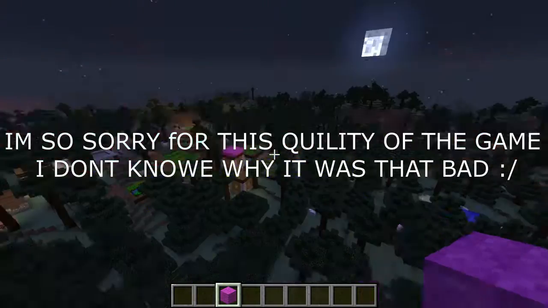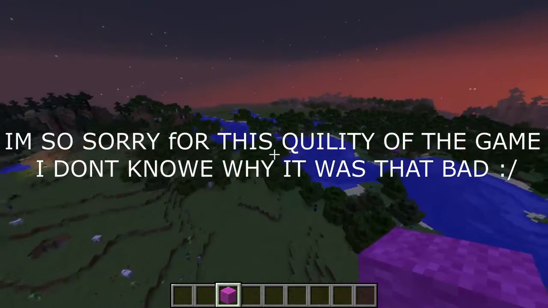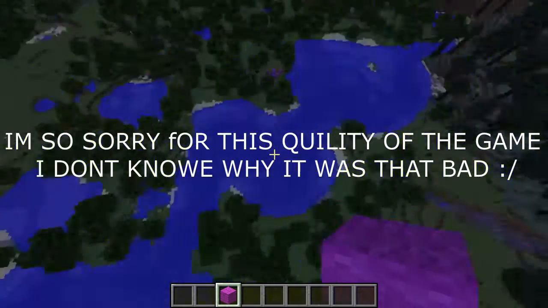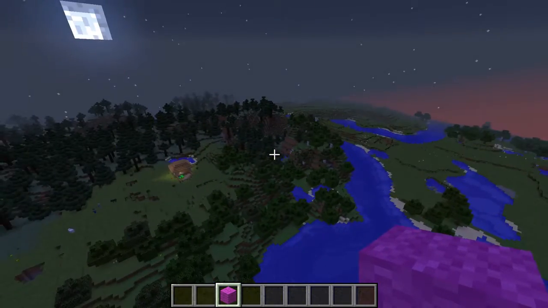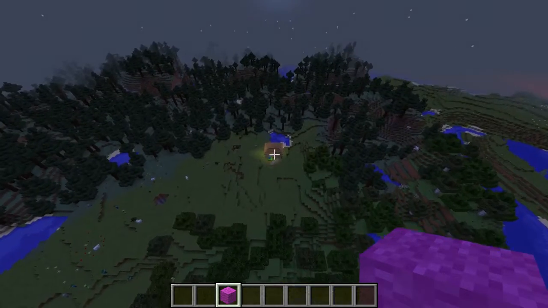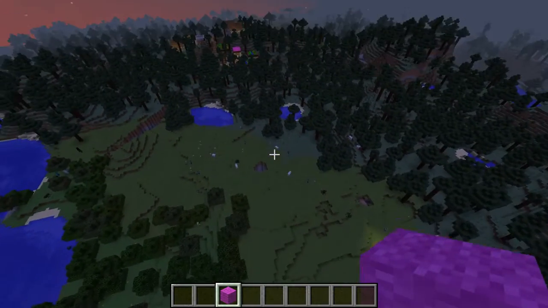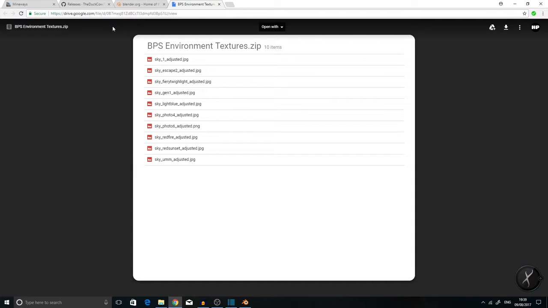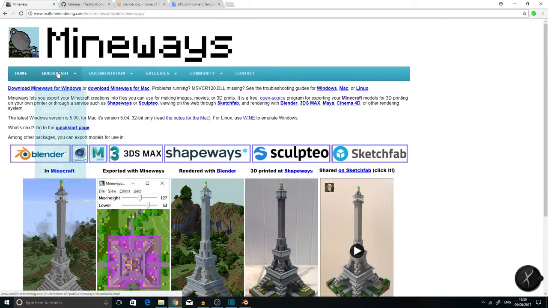Or in another direction, pointing into the direction where your house is, so you don't lose it. Just to show you where your house is, because it might be smaller than mine. Unless you've got good eyes. After that, you just want to save, quit, and quit. You want to go to Google and search up Mineways, and then download it for Windows or Mac.